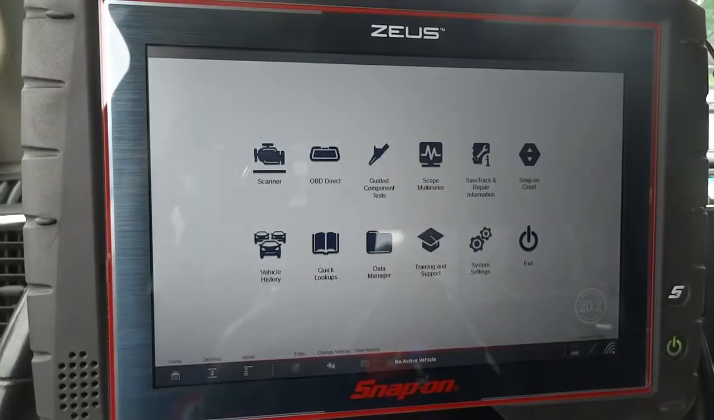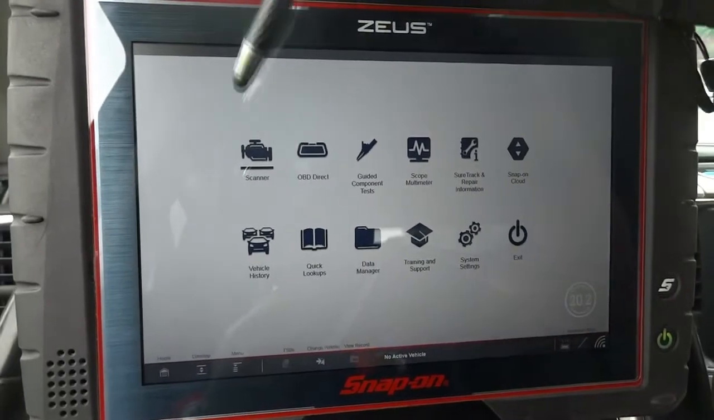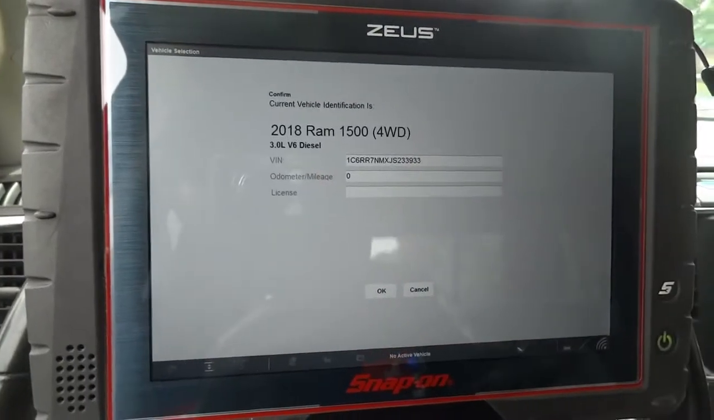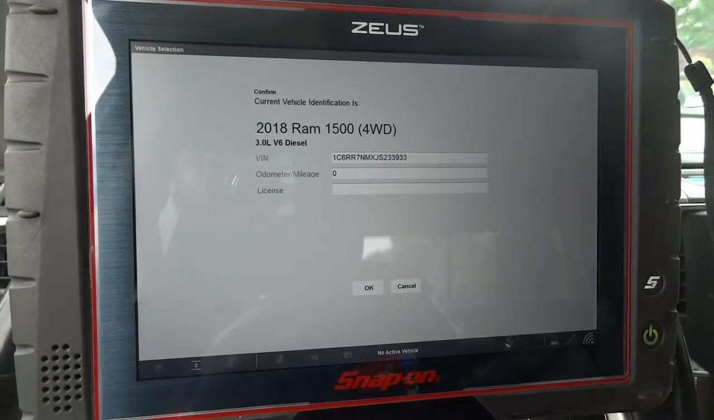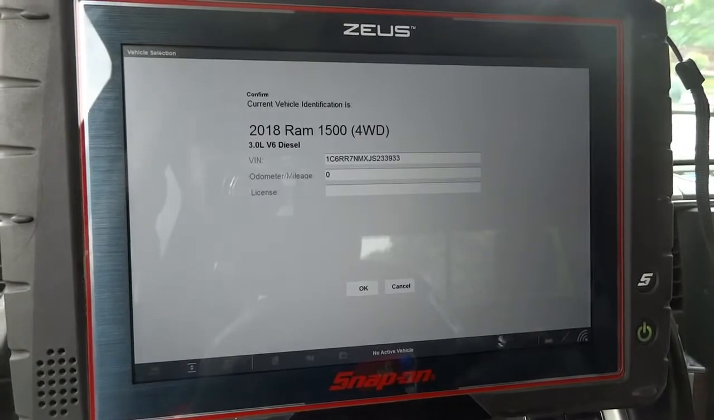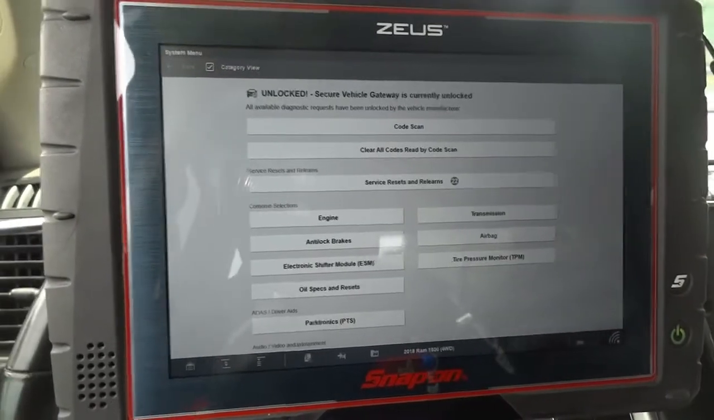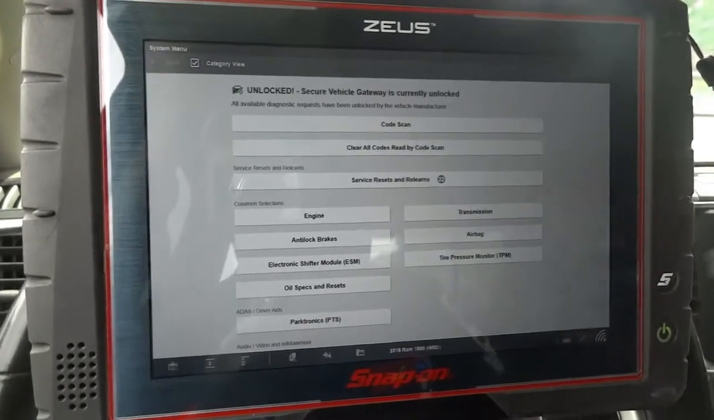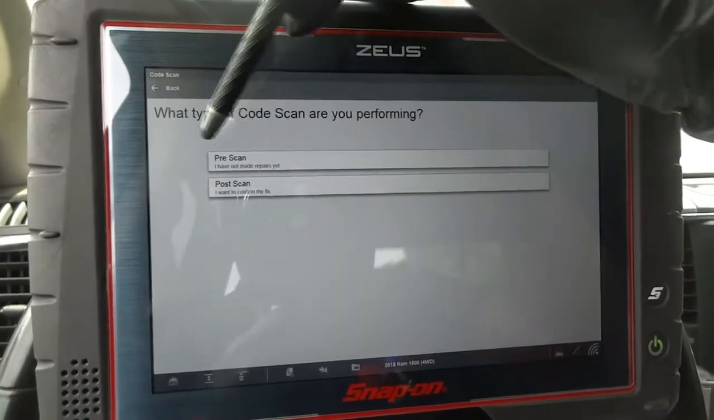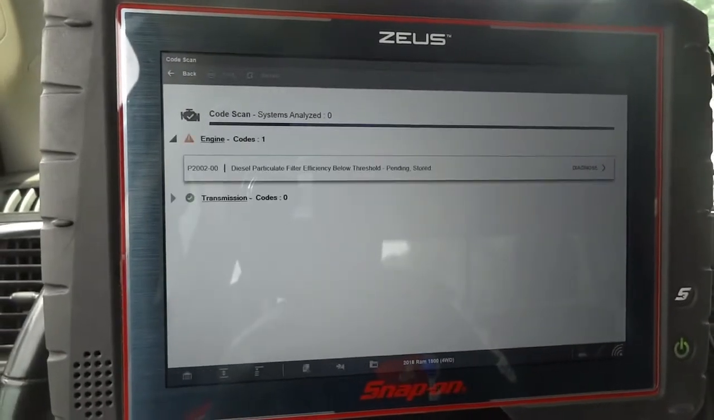I got the scan tool connected to the car, so now let's scan it for some trouble codes. Let's go to scanner. Right there, the scan tool has identified the car, 2018 Ram 1500 3.0 liter. Let's click OK. Now let's do a whole system scan. Let's go to code scan, which is going to scan all the modules on the car. Pre-scan. So we're going to wait.